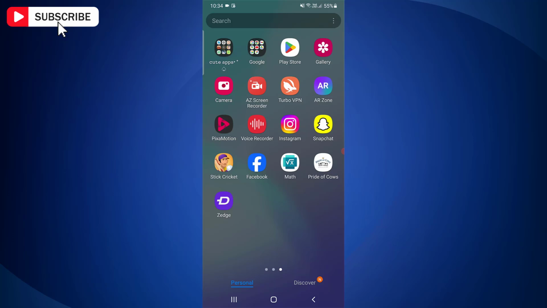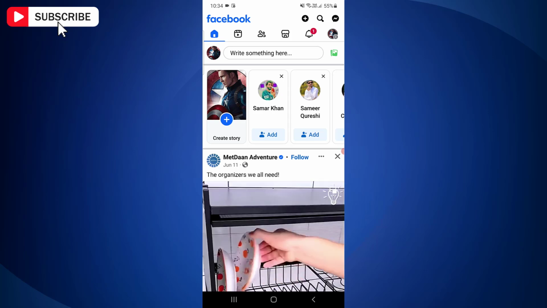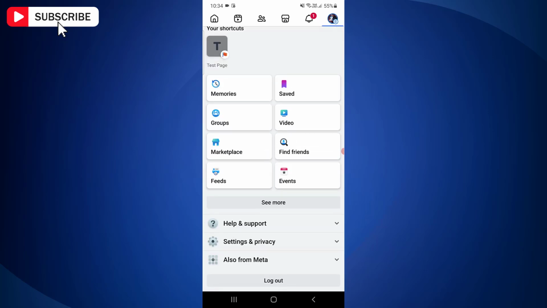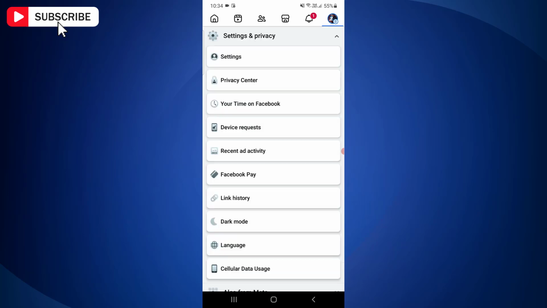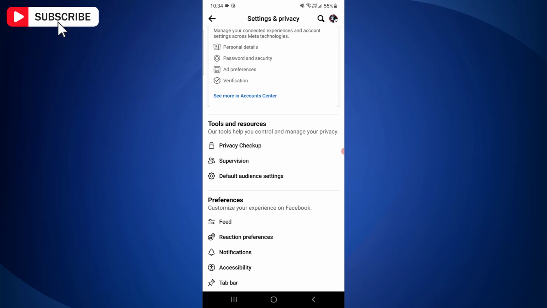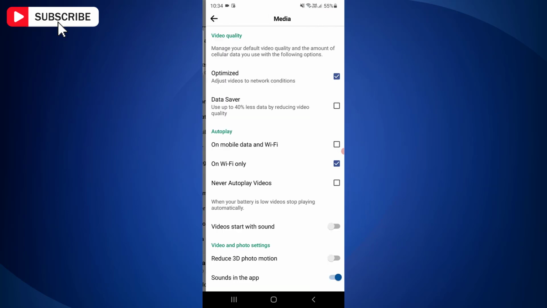First, open Facebook app on your mobile. Now tap Menu located at the top right side. Scroll down and tap Settings and Privacy. Next, tap Settings. Now scroll down and under Preferences section, tap Media.